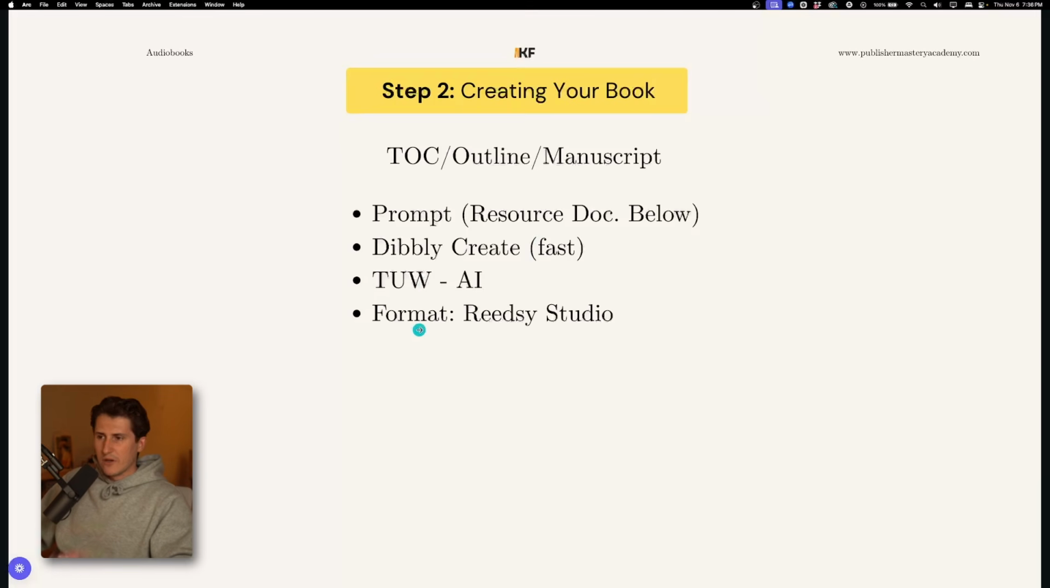Then finally, we can format our book to actually get an ebook manuscript that's ready to publish, and we can use Reedsy Studio to do this. We'll dive into it quickly, but this is a free way to get an ebook basically formatted, and just makes it super easy and as low cost as possible.